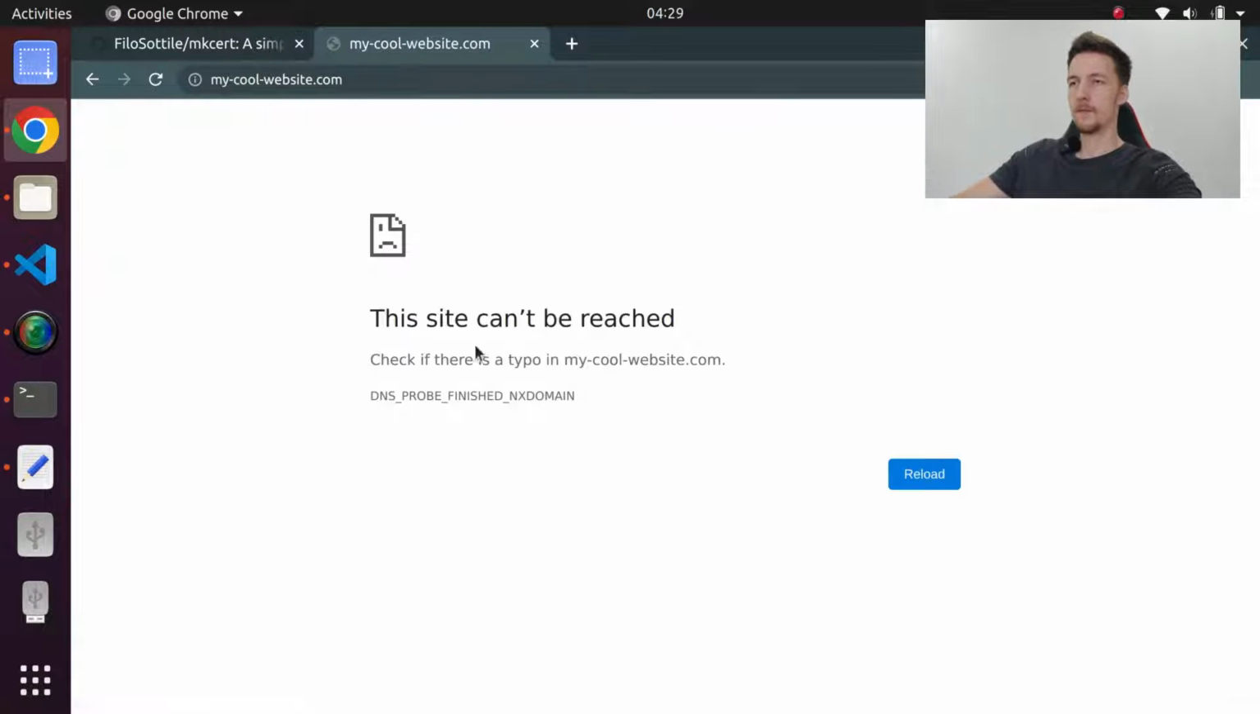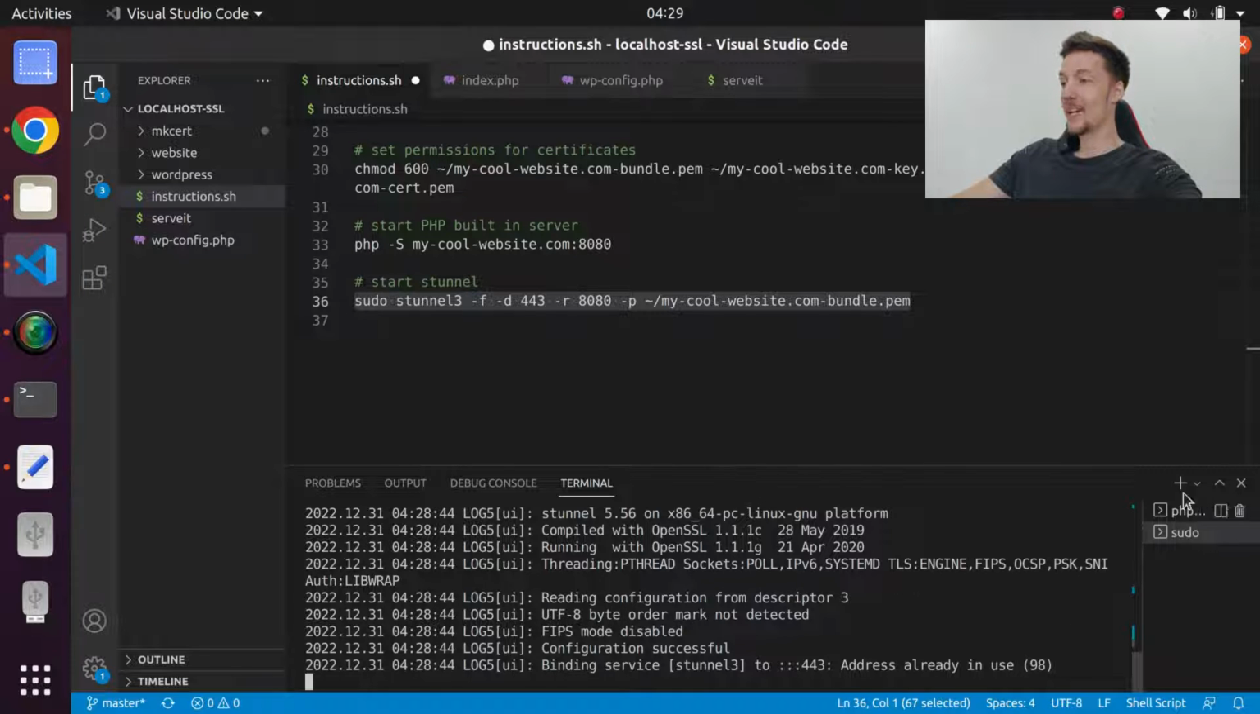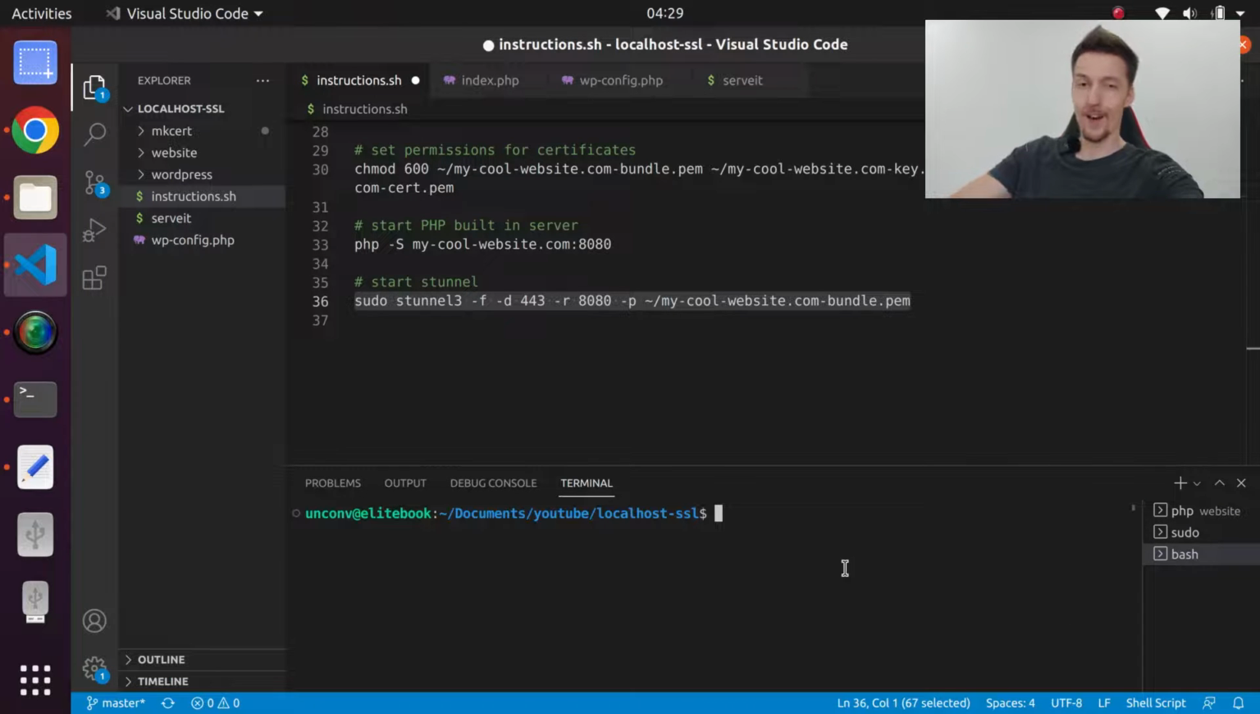Then we can just go to mycoolwebsite.com and it doesn't work. And the reason for this is that we have to add it in the hosts file of the machine, because of course this domain doesn't point to our machine. So let's do that.